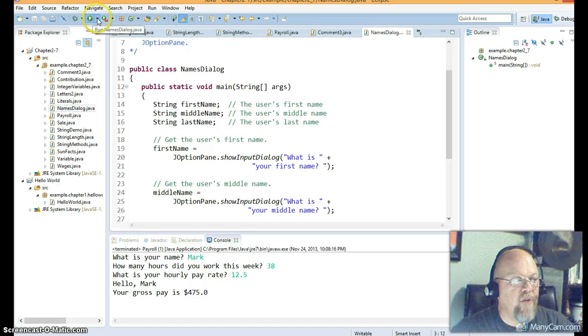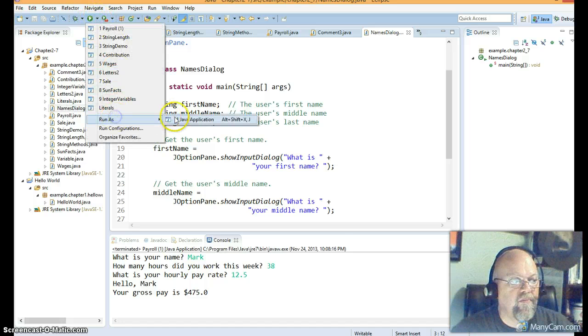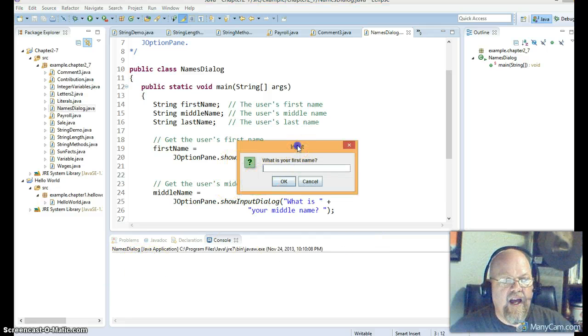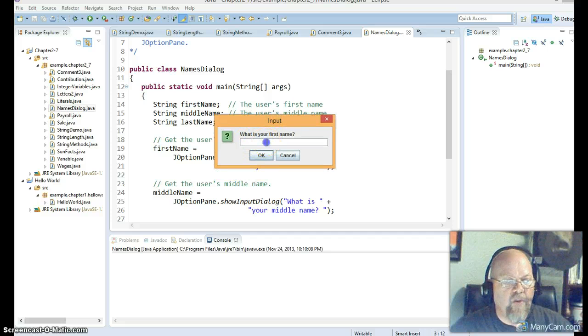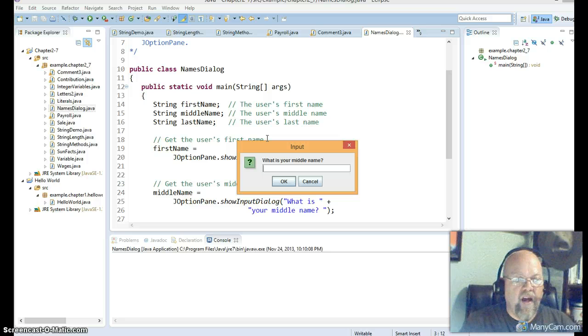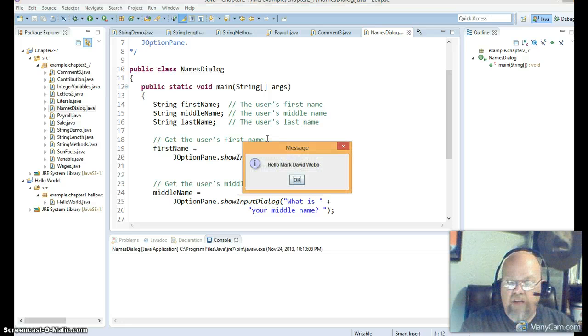So if I were to run this, here's what happens. Instead of it showing up down here, watch what happens. Look at this nice little dialog box. What is your first name? I type in Mark. What's my middle name? David. What is your last name? Webb. Hello, Mark David Webb. So as you can see there, pretty cool.